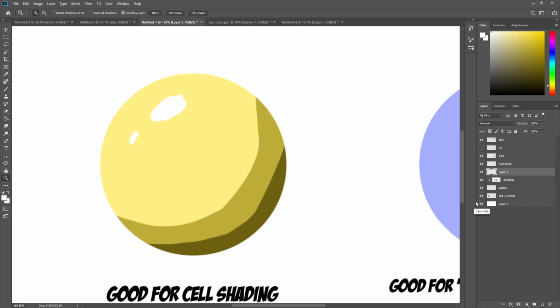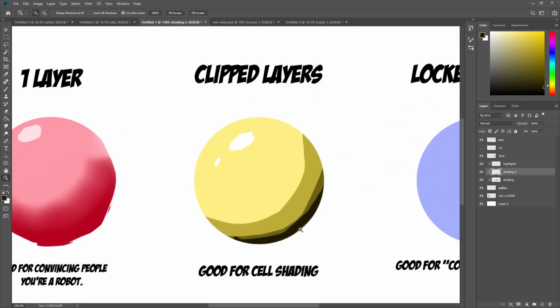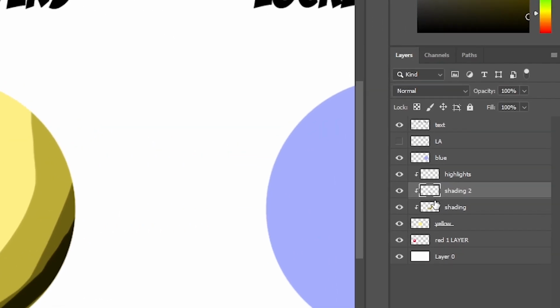And if you want to use more than one layer for this, then by all means, just call this shading 2. So you want to have extremely dark highlights in it or something, and then you're like, no, that's a bit much. Let's just go ahead and get rid of it. You can do that. And you can also toggle visibility with the little eye thing here.